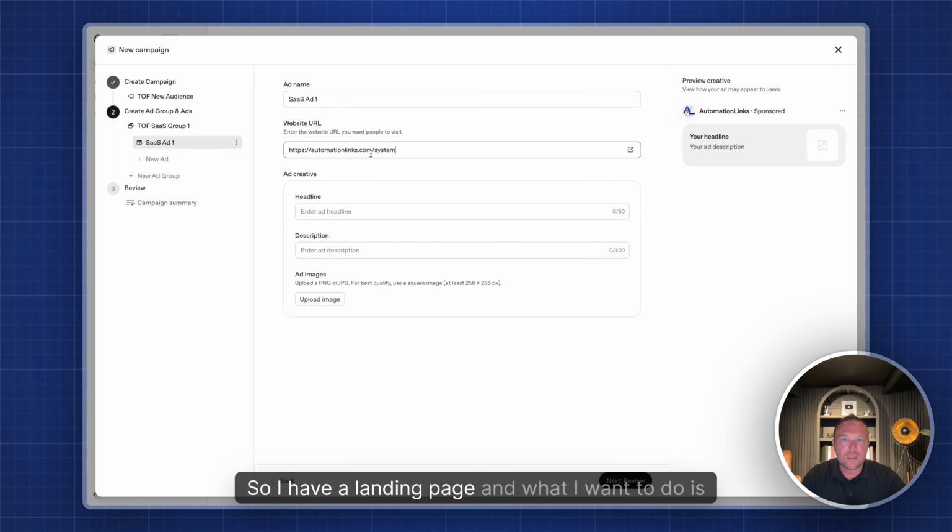So I have a landing page. And what I want to do is send people to a landing page instead of my homepage. Usually we see sending people to a high converting landing page converts 13% more than just sending them to your homepage. So that's a key. You want to have a landing page.